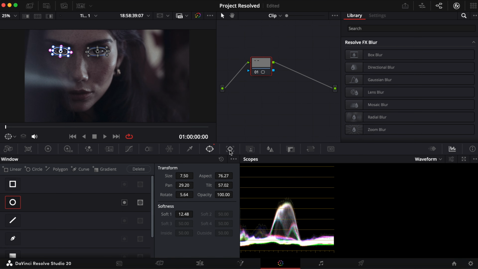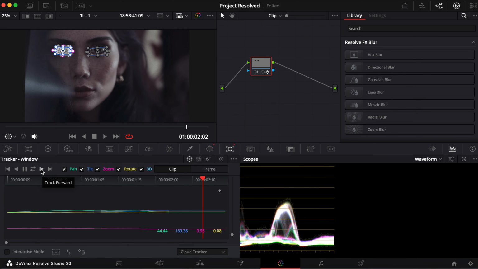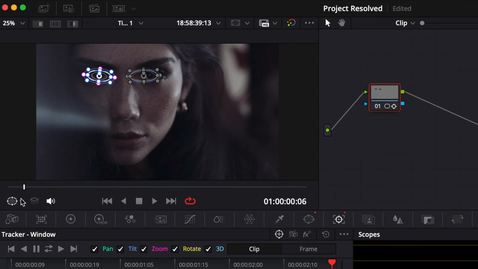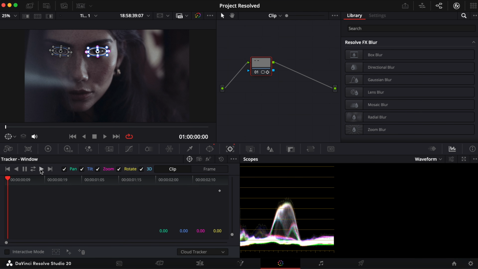Next, open the tracker palette. Select the first eye window and track it forward. Move the playhead back to the start, select the second eye window, and track that one forward as well.